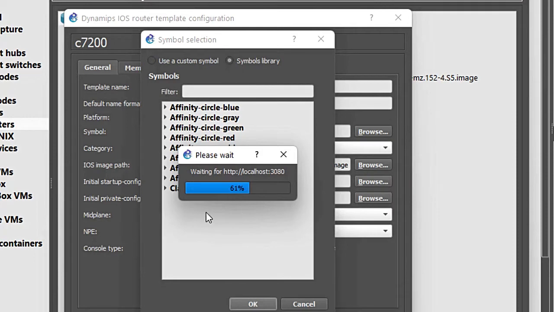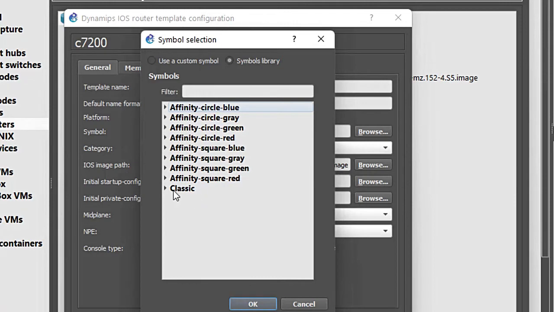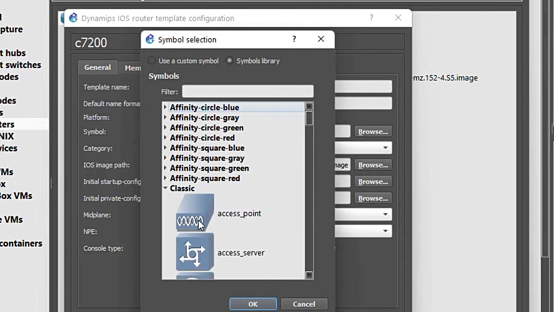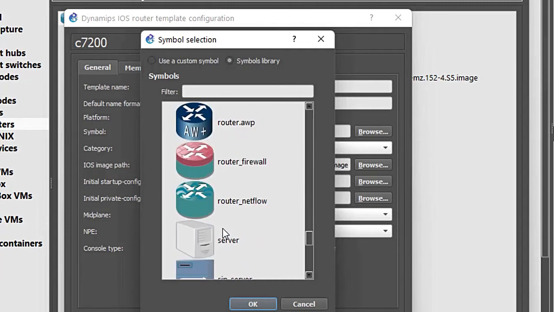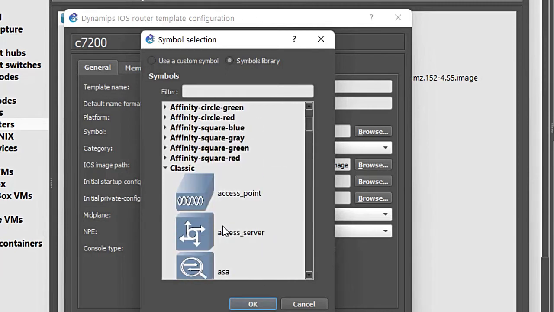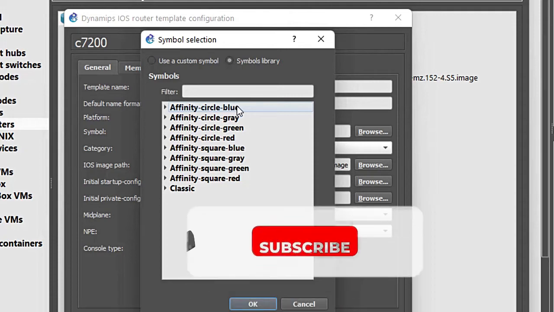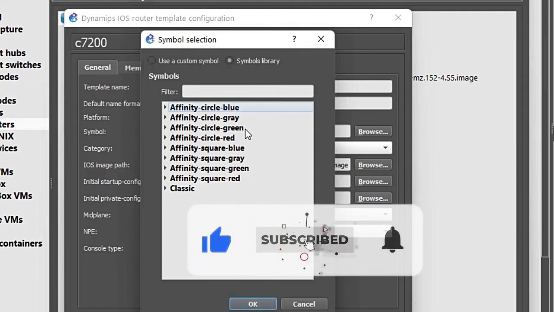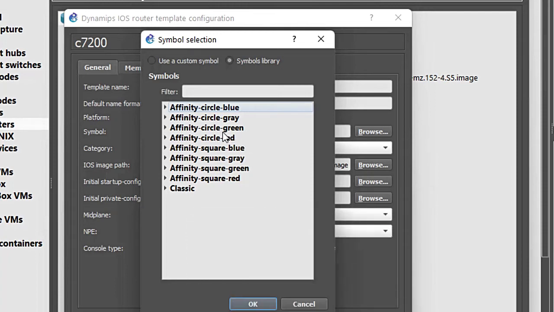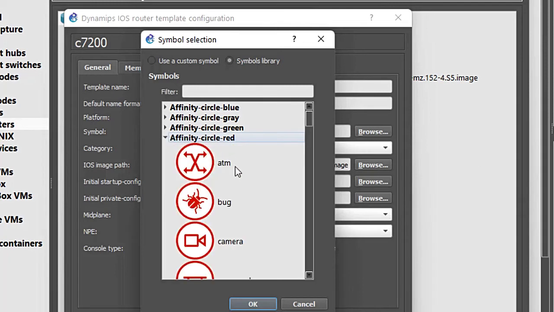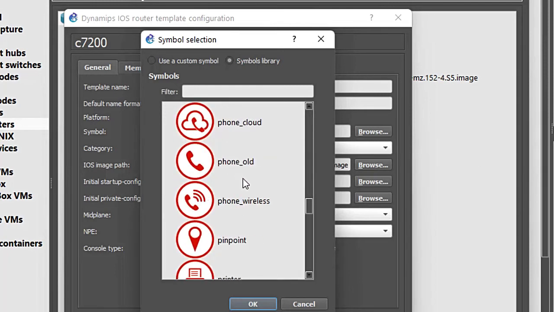Okay, here I can customize my look. You can see here the classic gives you these devices if you want any of them to be used, right? So I normally like to change my look. You can see I have blue, gray, green, red in the circle, and then we have the square. So this is a router, so I'm going to look for a router in that purple.